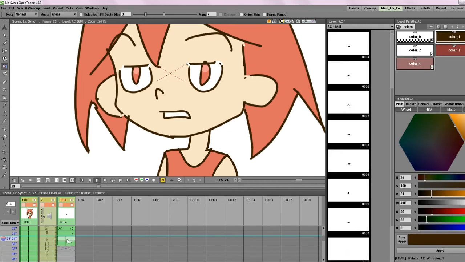Let me move this frame up a little. When lip syncing, you want to anticipate the sound. You don't want to make the lips move right on top of the sound. You want to start it just a few frames before. Because your words do not go at the same speed as your mouth. Your mouth first forms the word, and then you make the sound. So keep that in mind.